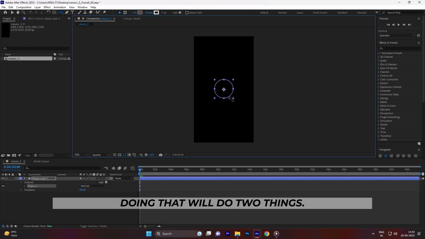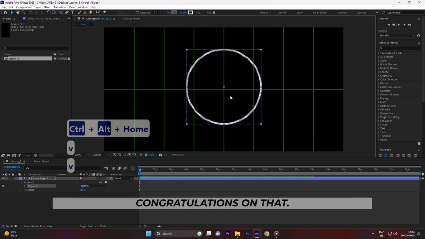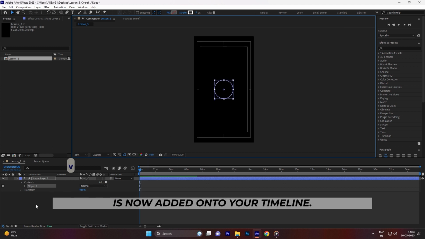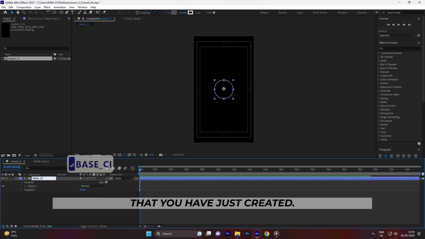Doing that will do two things. One, you have now successfully created a shape inside the software. Congratulations on that. Two, you can now see a shape layer is added onto your timeline. This blue layer holds all the properties of the shape layer that you have just created.